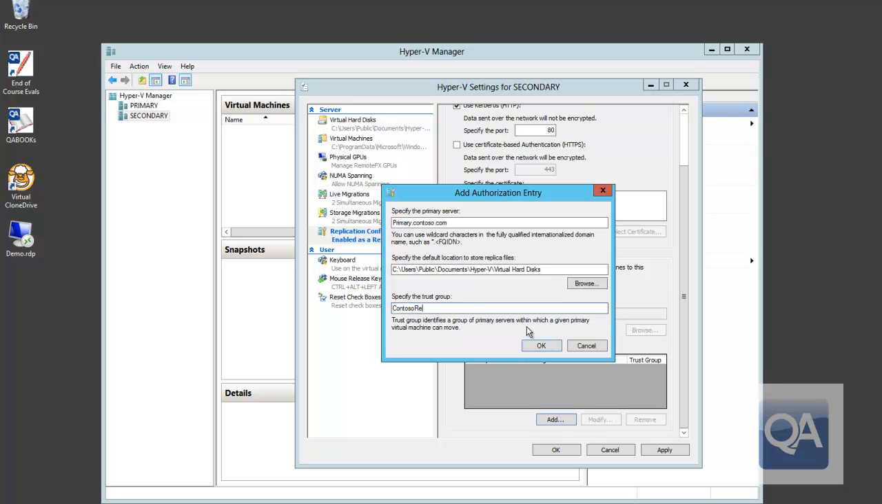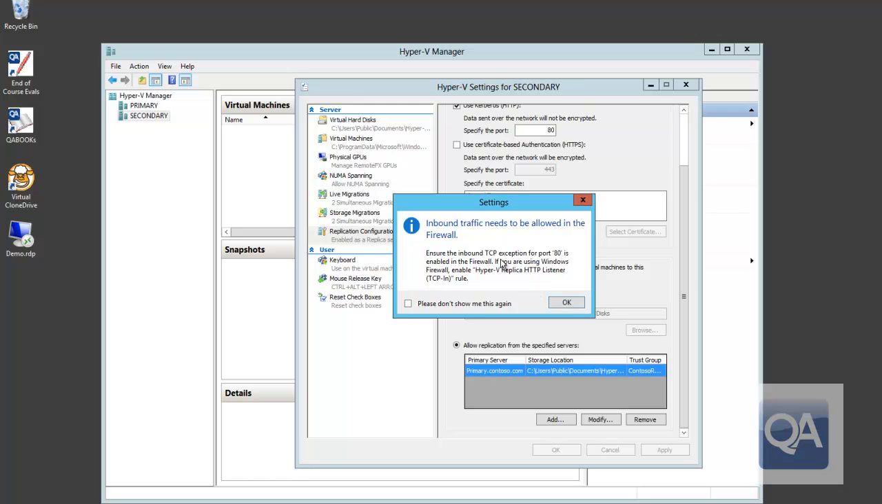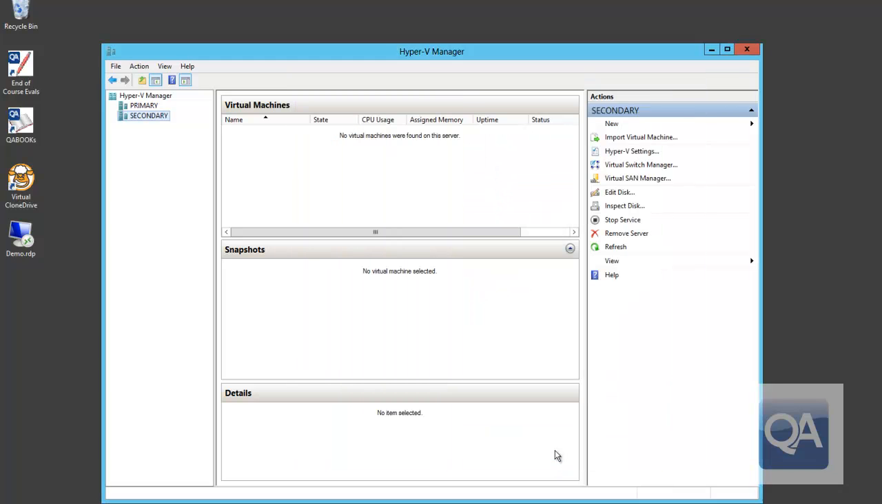Having finished this configuration, we can hopefully now go in and enable a virtual machine for the purpose of replication. Again, we will get the warning about the firewall, but that's already been set. So we'll just OK that box and save the settings.